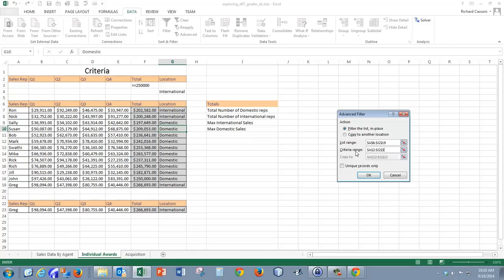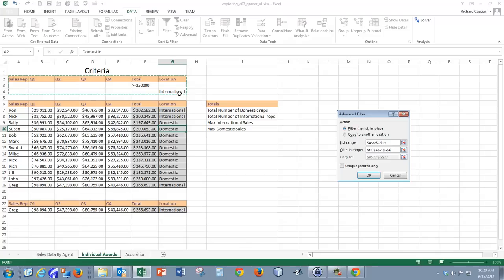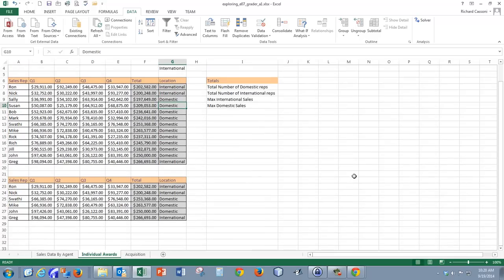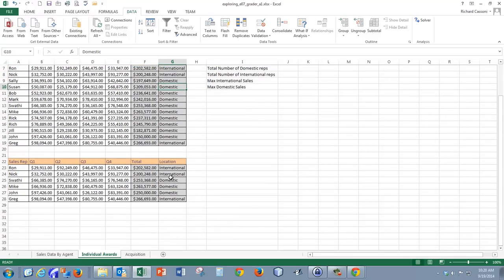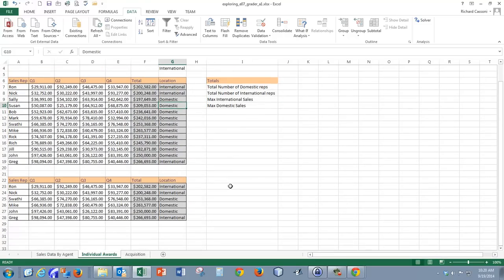So what we want to do then is we'll highlight this, clear this out, and now we're going to update this to be A2 through G4 because we want our criteria to reflect both of these rows. And we'll copy to another location and we'll validate that that's A22 through G22 and click OK. And now if we look at this, we have anybody international, so that's going to pull up Ron, Nick, and Greg. And then we're also going to pull up anybody that's made greater than or equal to $250,000.